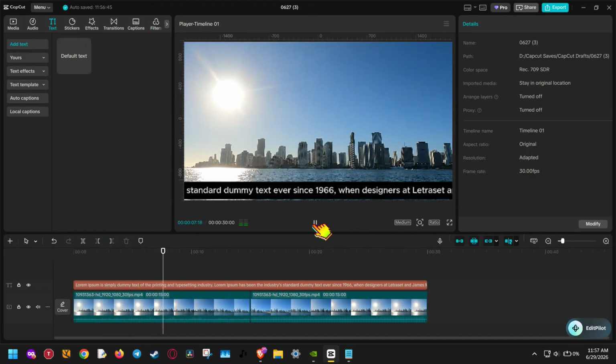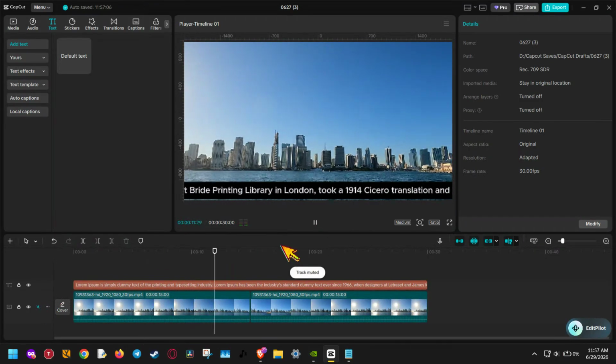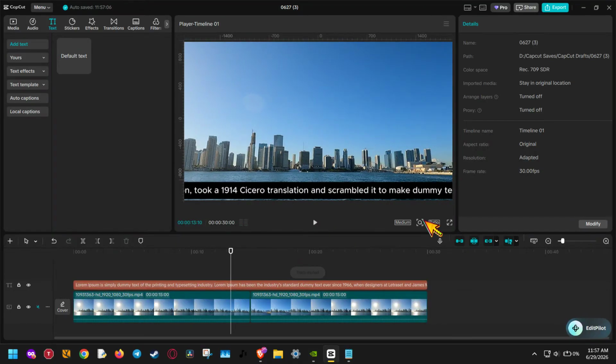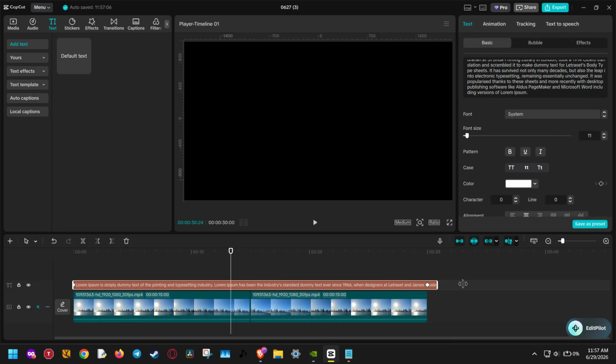And that's it. You've now made a crawling text animation in CapCut using simple text placement, keyframes, and speed control. It's a beginner-friendly method, but once you understand it, you can use it in all kinds of creative edits.